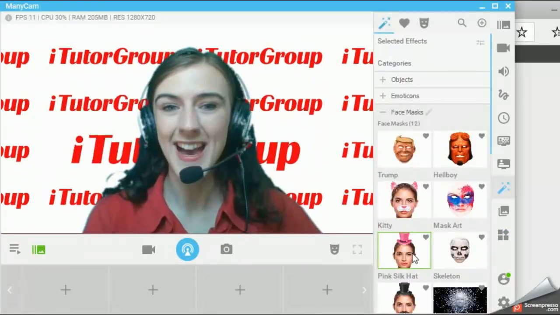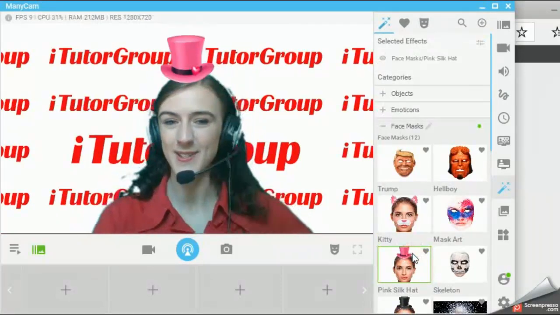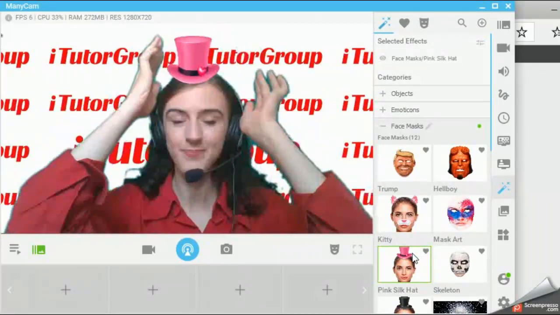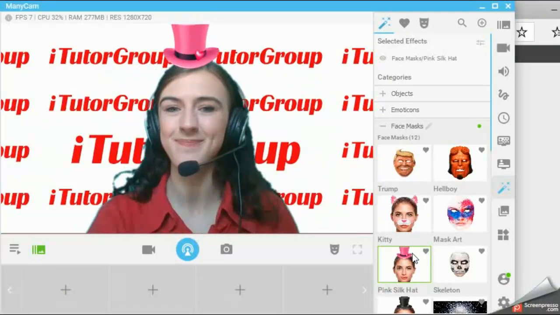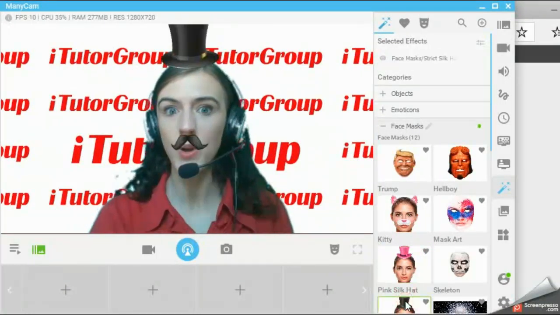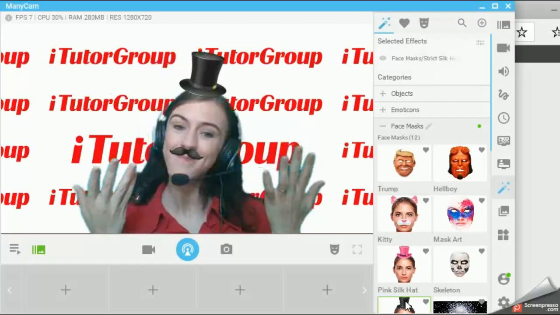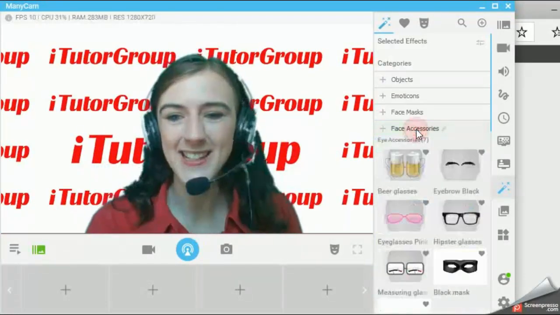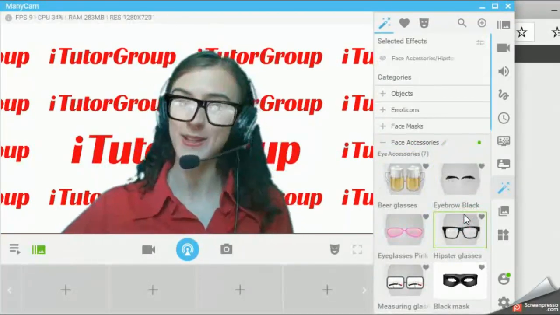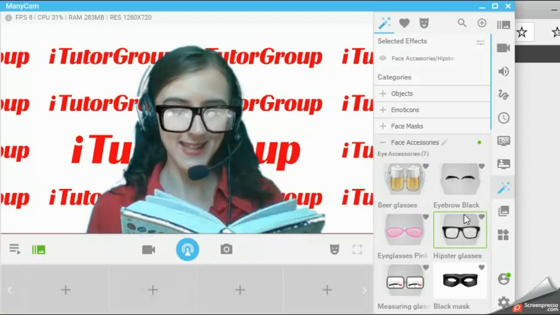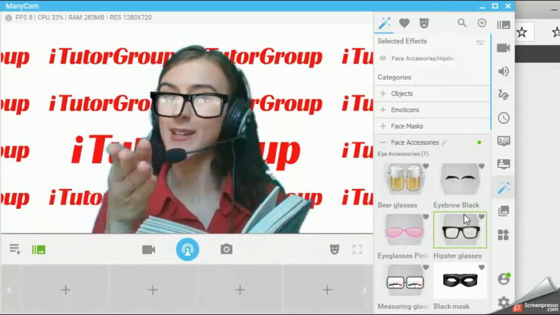If you're teaching hats, you can put on a hat, and this one will never fall off. What color is my hat? What color is it now? Actually, I like to use the glasses when I read books. Read. Okay, read. Can you read for me?